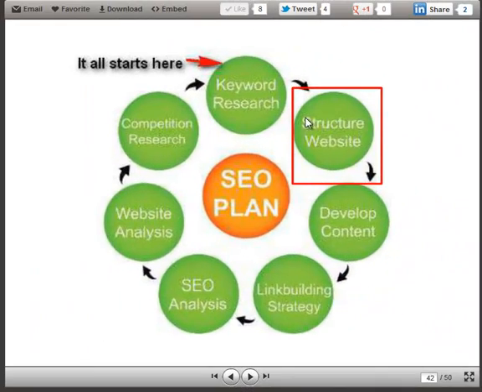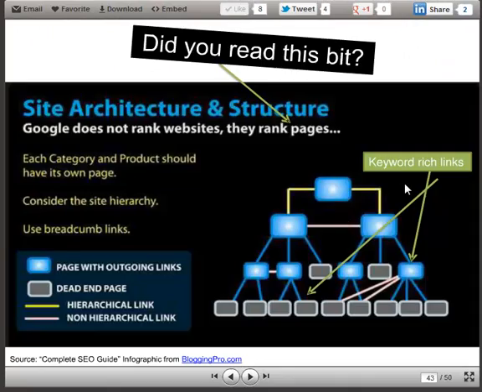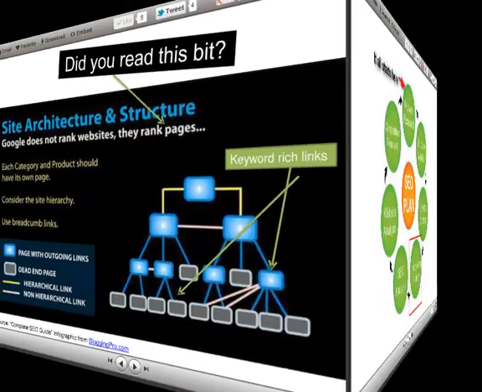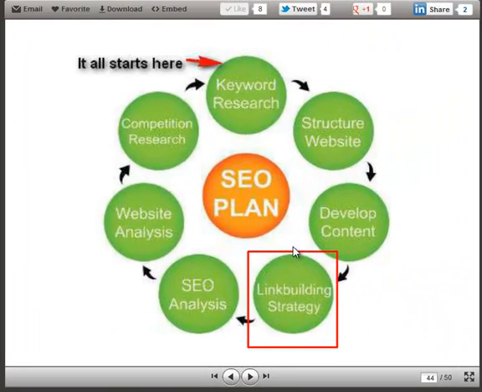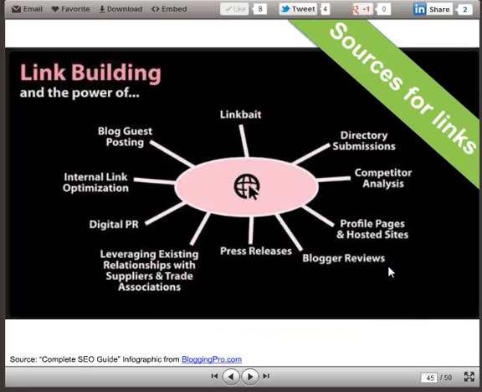The next area we're going to quickly touch on is your website structure. It's very important to think carefully through the architecture of your website and make sure that you have the right categories and subcategories in your menu structure, and that you've got rich links linking between pages in your website on the right keyword terms. Having an effective link building strategy is pretty important for SEO, and there are a number of ways that you can get links.